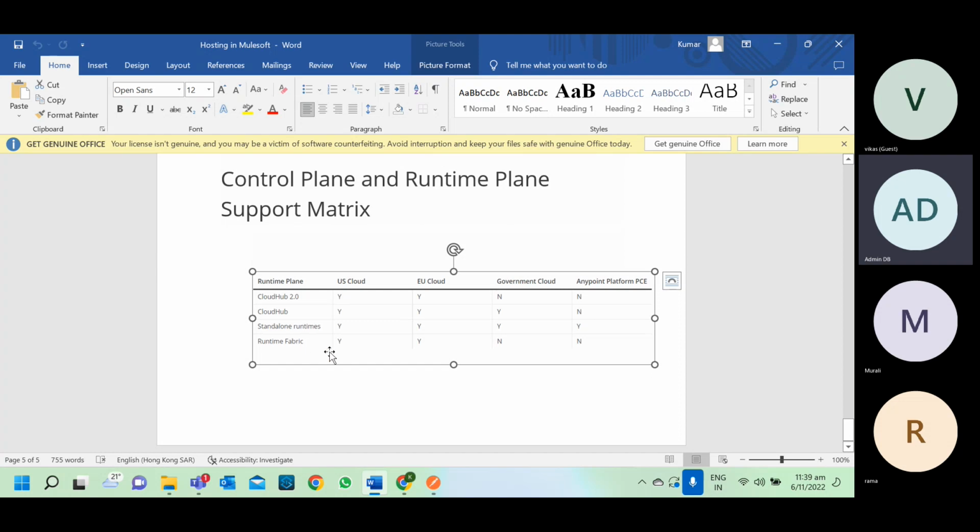Then Runtime Fabric, this is not, you can say, on-premise. This is part of hybrid only, where the runtime plane should be hosted on company infrastructure, and the management plane should be inside Mulesoft, either the US cloud or the EU cloud.